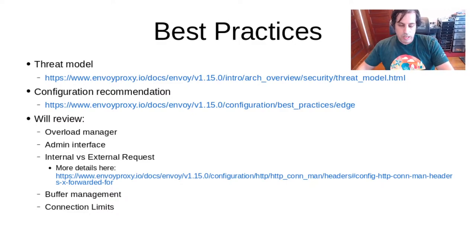So let's talk first about best practices. These are documented in the Envoy documentation, essentially how to run Envoy as an edge gateway and as a sidecar, and the threat model. So let's first review the threat model, and let me bring it up in the browser here.